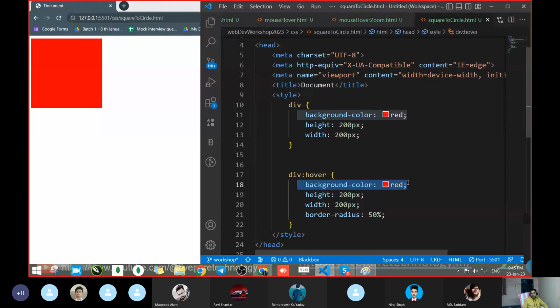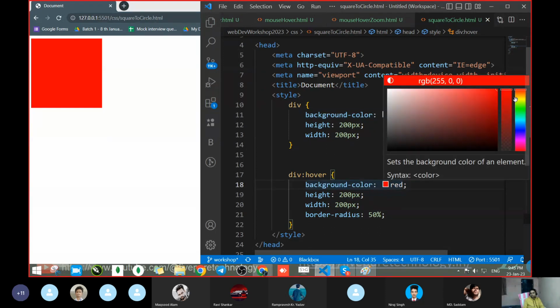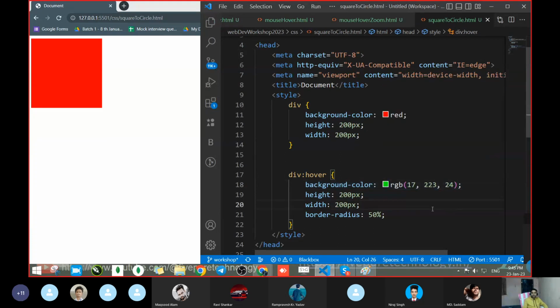This background color, in the rectangle it is getting red, and in the circle it is also getting red. But if you want a different color, it means in the square you want something, you can change the color. Suppose here we want a green color. Let's save. Now see, your circle becomes green and the square becomes red, like this.